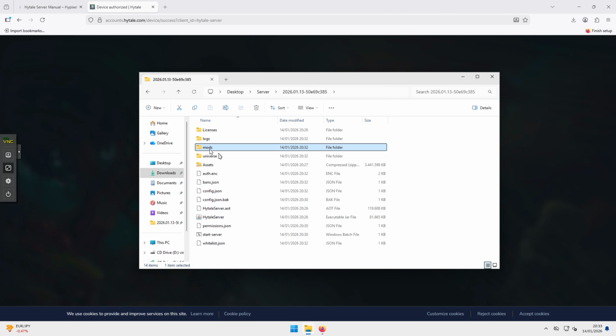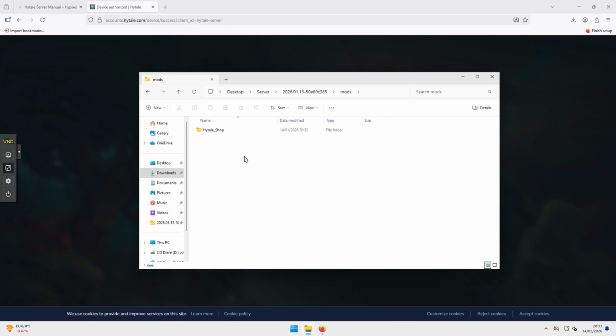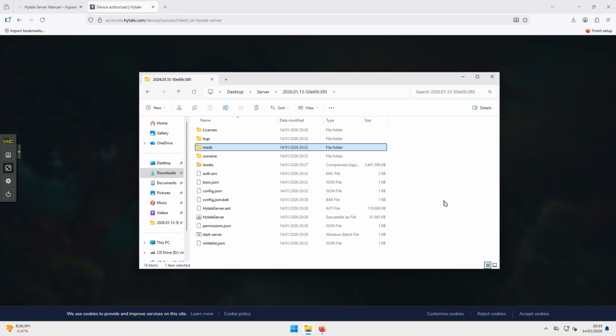And you can put the mods into this folder, since Hytale has an integrated mod system, and there already is a pre-installed mod. Interesting. So you could do that. You could whitelist players, make players operators. You have some permissions.json files. I haven't looked into that myself. You need to check that out for yourself.